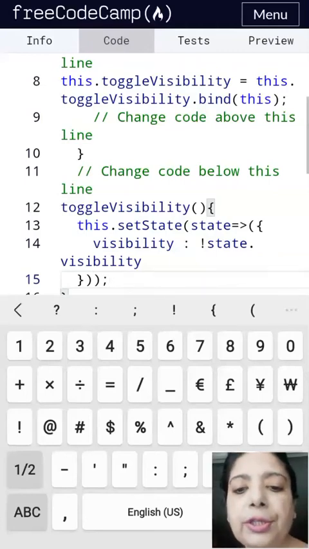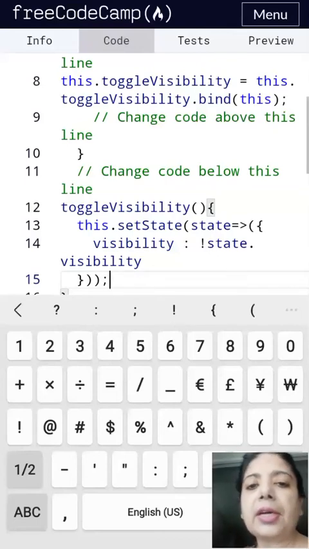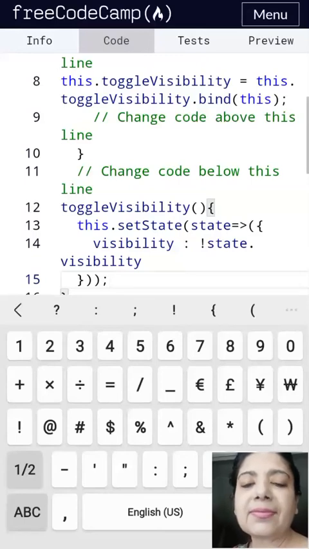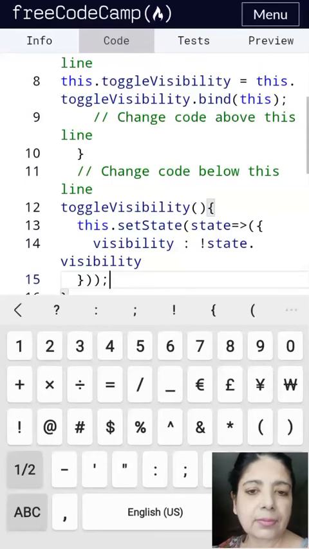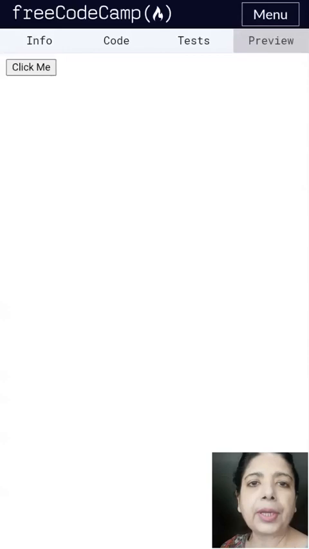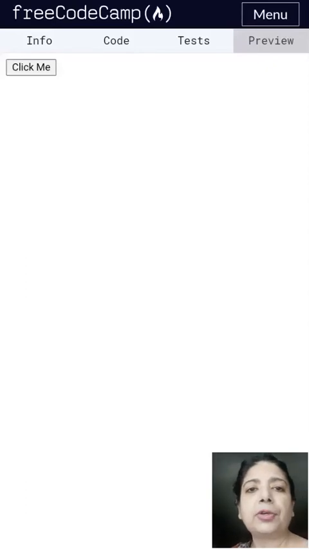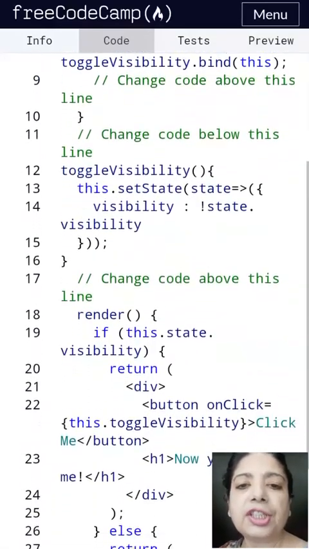So this is what you need to do. Let's check the preview and click it. Click me. Now you see me. When you click again, you don't see it. Just the opposite. When it was not there, it's showing. When it's there, it will make it hidden. So this is the manipulation you wanted to achieve.